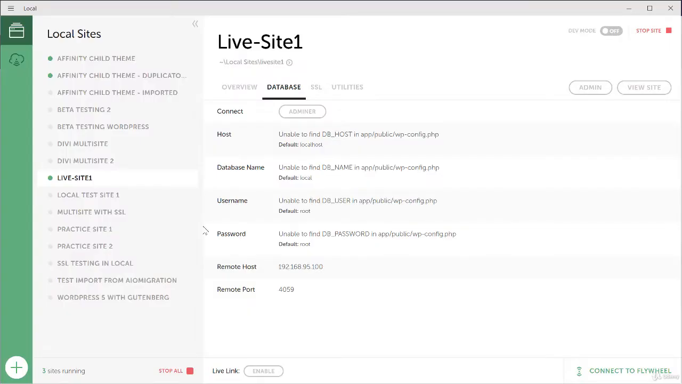In Local by Flywheel, under the Database tab, you can see that since I deleted all the files, Local by Flywheel is unable to find the wp-config file. However, the default for Local by Flywheel databases is the host is localhost, the name is local, and the username and password are both root.